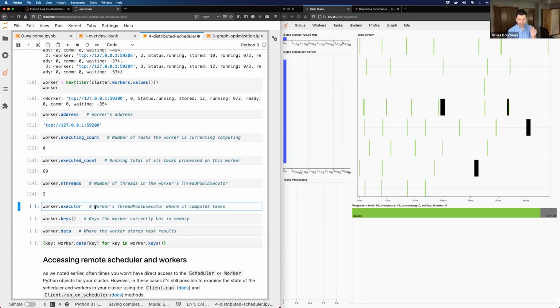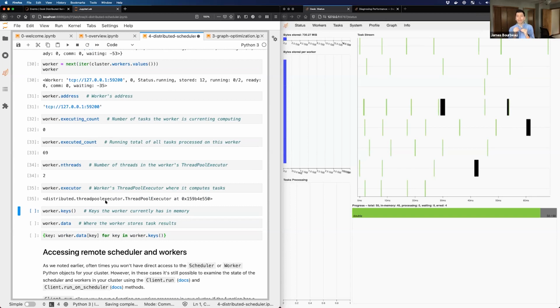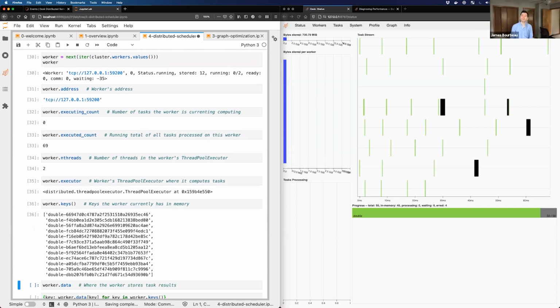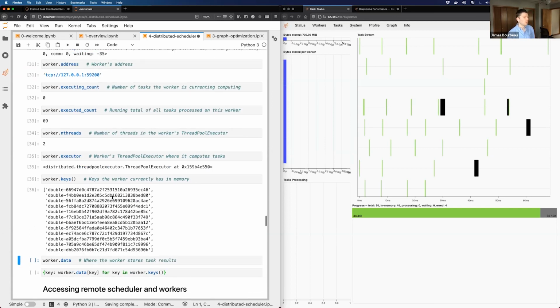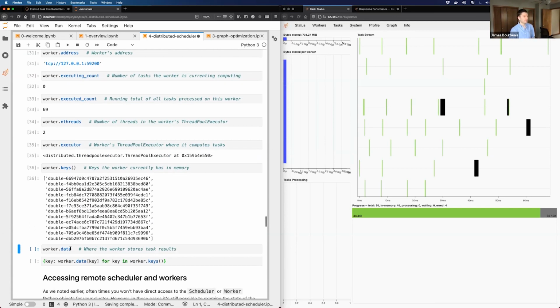And actually, since we're looking at the worker itself, we can look at the thread pool object here, the thread pool executor, where it actually submits tasks. So this is the thread pool executor in the worker where tasks are actually run. We can look at the keys that are currently stored in memory on all the different workers. And we can actually get the values for all those keys too. Workers have a .data attribute, and this is where they store all the results for all the tasks they've computed.